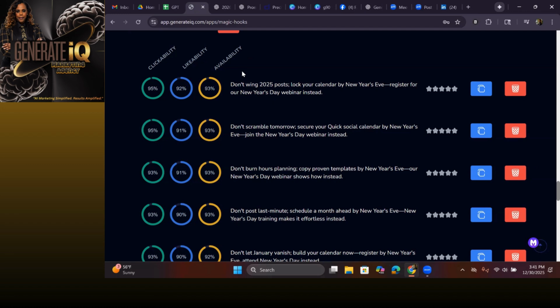What makes magic hooks so different and so great is that it has a built-in scorecard. So you're not guessing. You're basically choosing based on the outcome that you want. And you can use this for yourself. You can use this for clients, however you want to use this. And it's going to help you so that you already know the clickability, likability, and availability scores of the hooks that it creates for you.